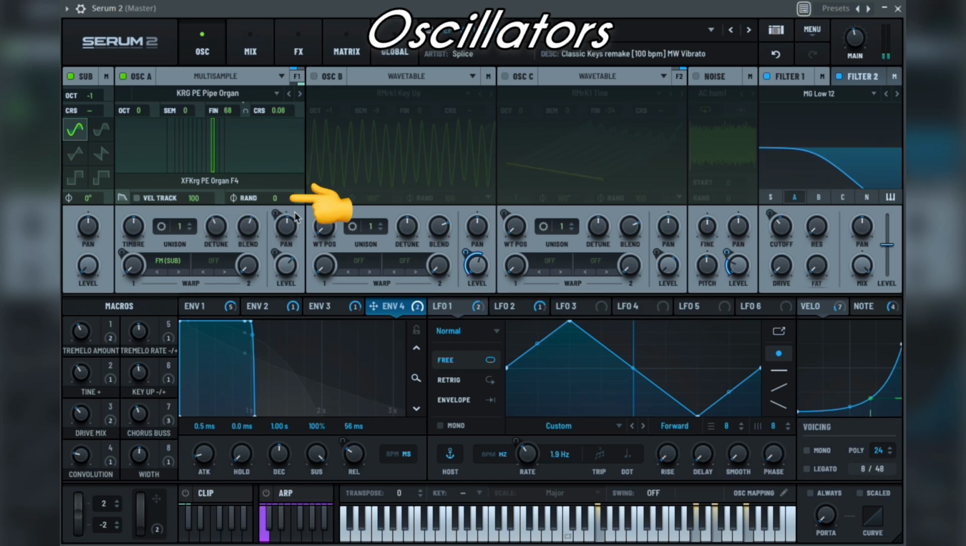Random randomizes the initial phase of the sample. The timbre knob adjusts multisample timbre. It reverses the normal pitch relationship. Higher notes now trigger lower-pitched samples, and lower notes trigger higher-pitched ones. The rest of the controls are the same as in Wavetable mode.